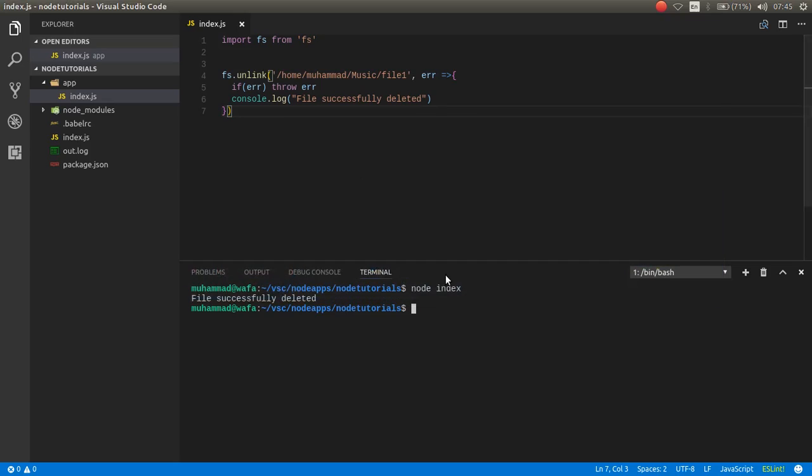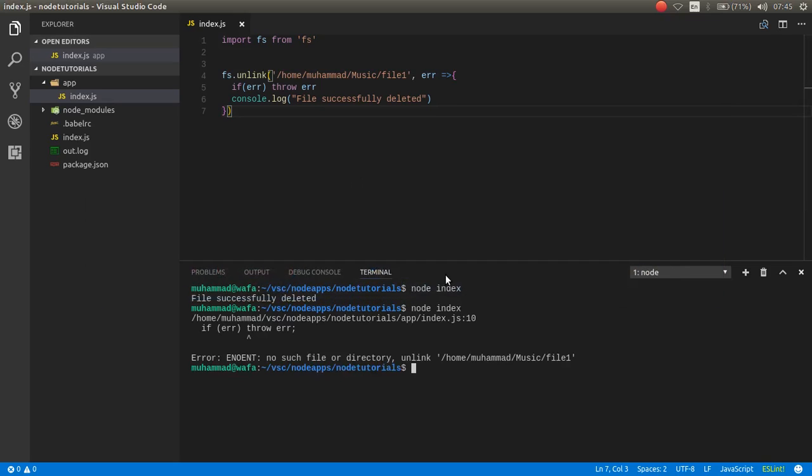now if you run again, here is some error. Here it throws an error because we want to delete file1, but file1 does not exist. Okay, if it does not exist, so here it throws an error: no such file or directory, unlink this.